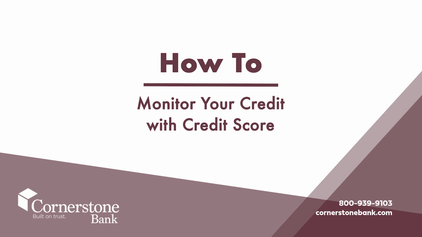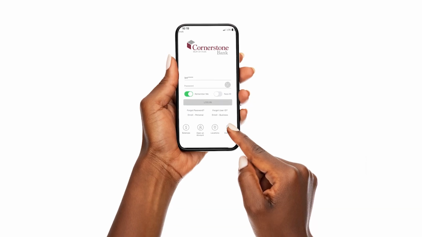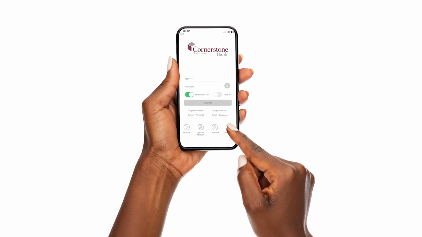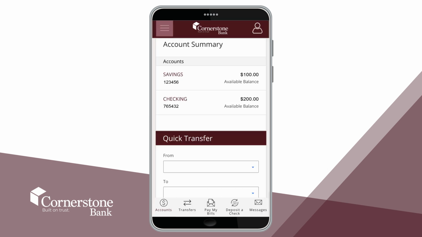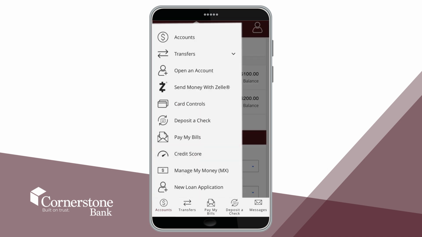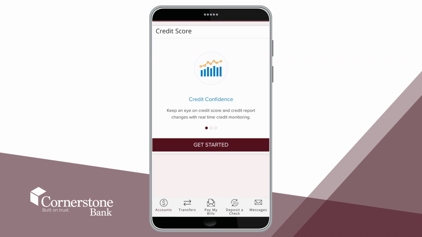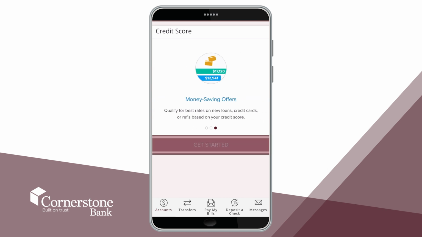If you have the Cornerstone Bank app, you have easy, anytime access to your credit report through the convenience of our credit score tool. Your first step is to enroll. Log into your Cornerstone app and click the menu in the upper left-hand corner of the screen. Select Credit Score. Review the features this valuable service offers and click Get Started.